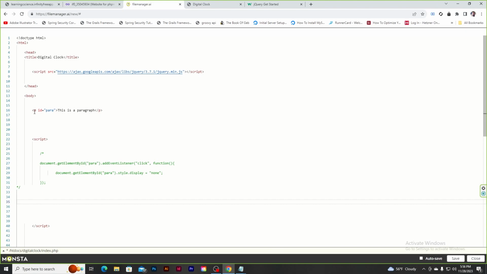In order to select this paragraph in jQuery, it's simple. We just write dollar and then we give a selector. Okay, so our selector is id, so hash para. That will select this paragraph. This is the same as document.getElementById. Okay, this is in jQuery. To add an event listener, we just write click and then we give the function to run.